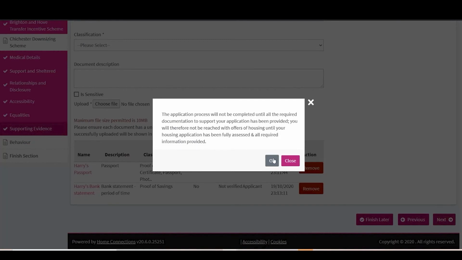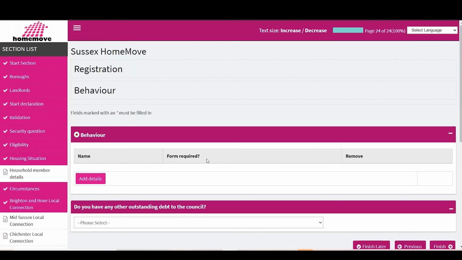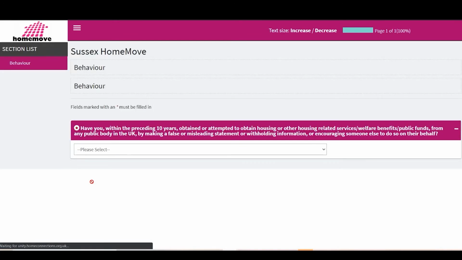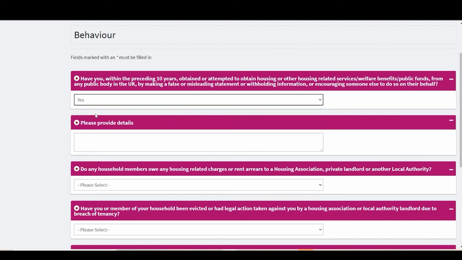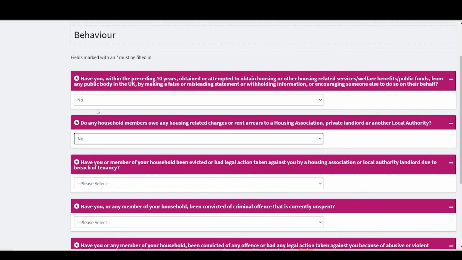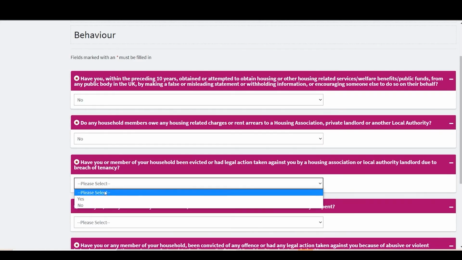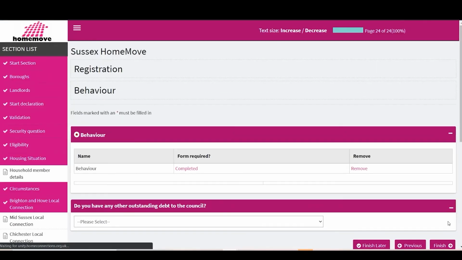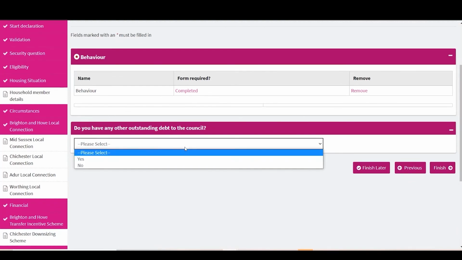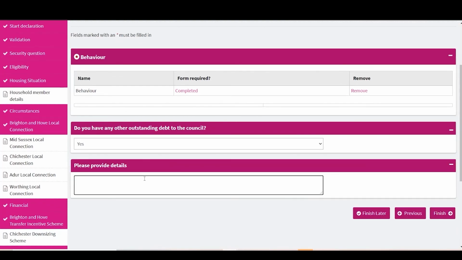When you press Next to exit the Documents page, you will be reminded that we will contact you if it is required. In the Behaviour subform, you can let us know about your household's previous housing-related behaviour and convictions. If you answer yes to any of the questions, please provide details. Back in the Behaviour section of the main form, please let us know of any arrears you or your household owed to the council.